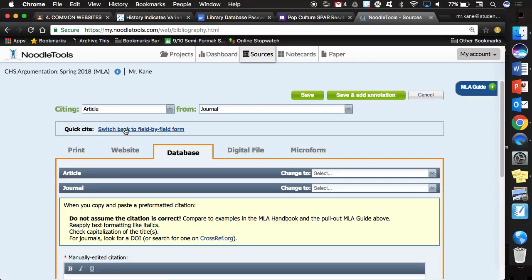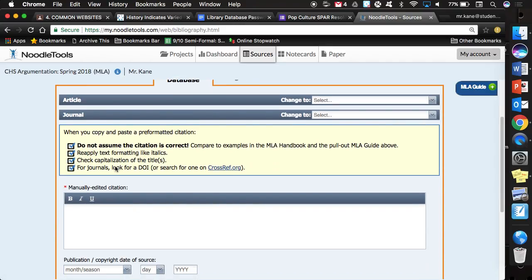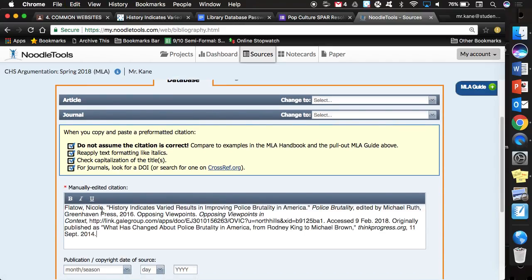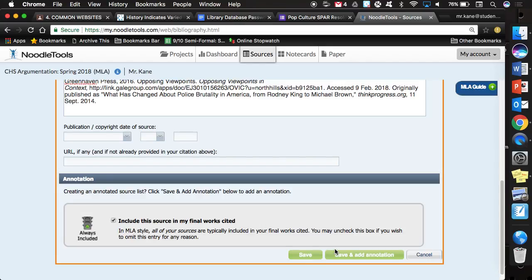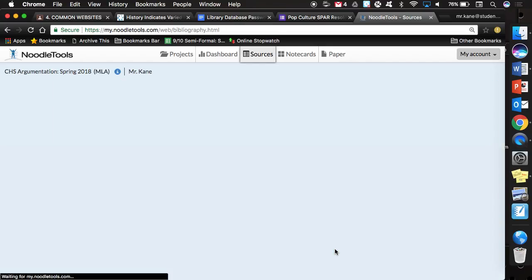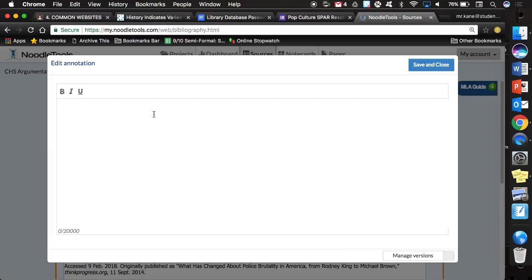If I go to copy and paste citation, all I have to do in this manually edit citation is paste in the citation down at the bottom of the article. And then I would hit save. Of course, I have to add an annotation, which we talked about. You put in 2 sentences. First one is what the assignment is. Second one just lets us know what the main idea is that I took from the source. I save and close it.